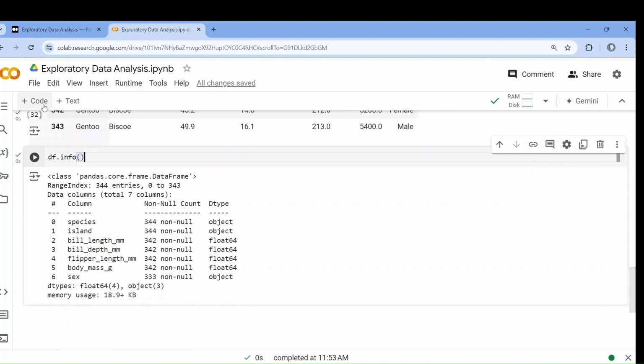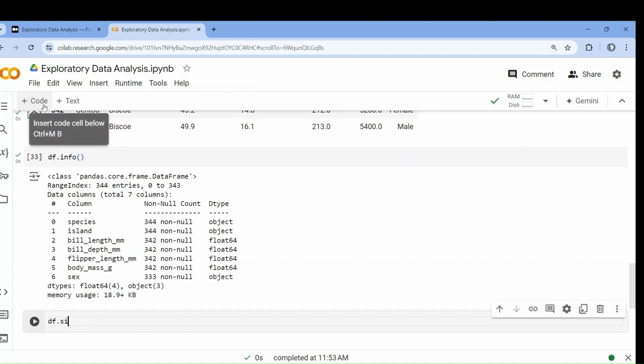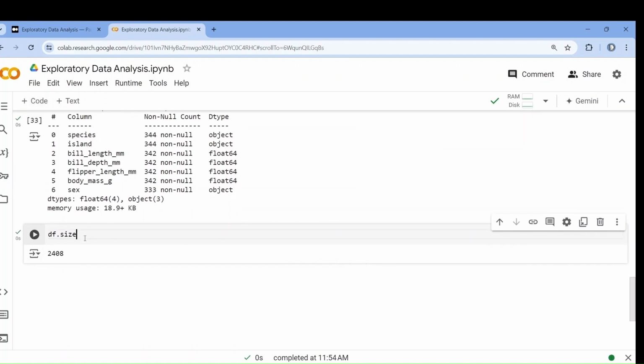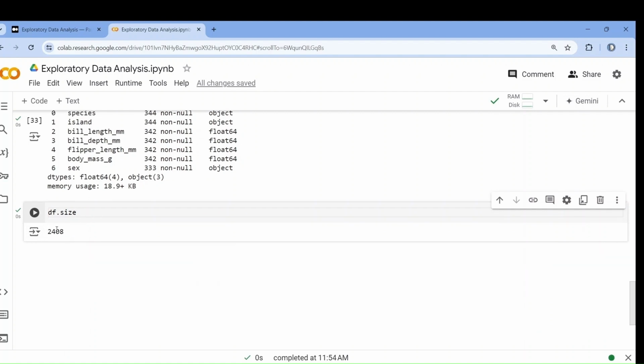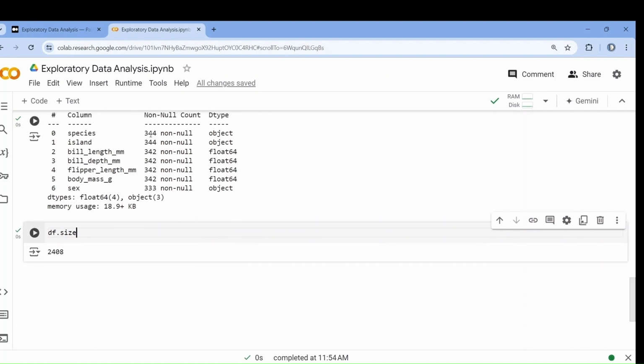Now, if you want to know the size of the dataset, you can write df.size. Size is an attribute. Attribute means you don't have to give any brackets because this is not a method, otherwise it will show an error. That's the OOP concept, object oriented programming concept. Total 2408 values are present. If you multiply rows and columns, you will get this value.